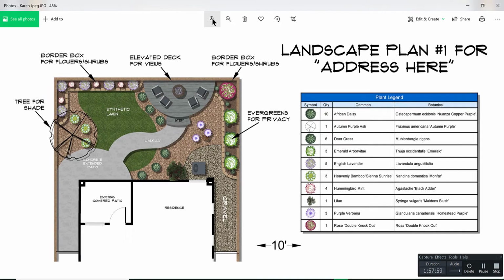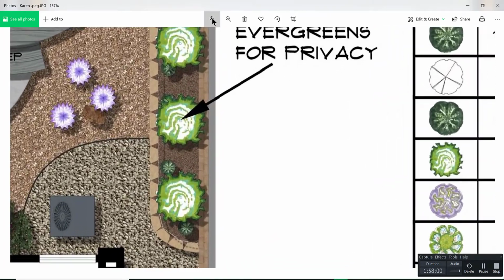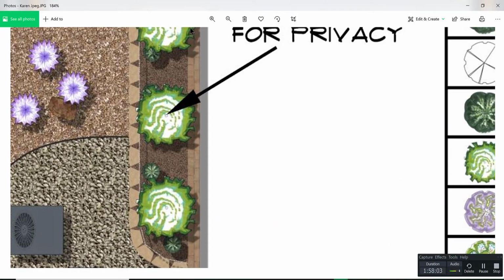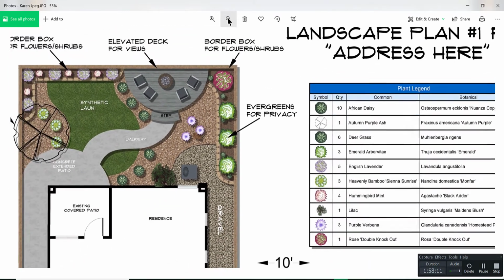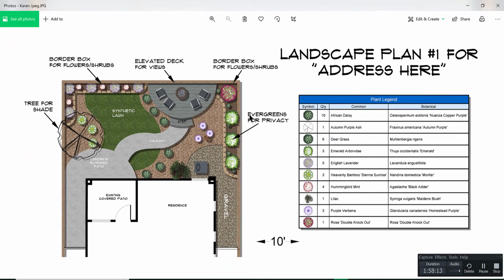The only downfall is when you zoom in, it's a little more pixelated. The fence isn't crystal clear. The boulder detail isn't there, but at least it shows people better on a cell phone what to accomplish. So this is what I do.